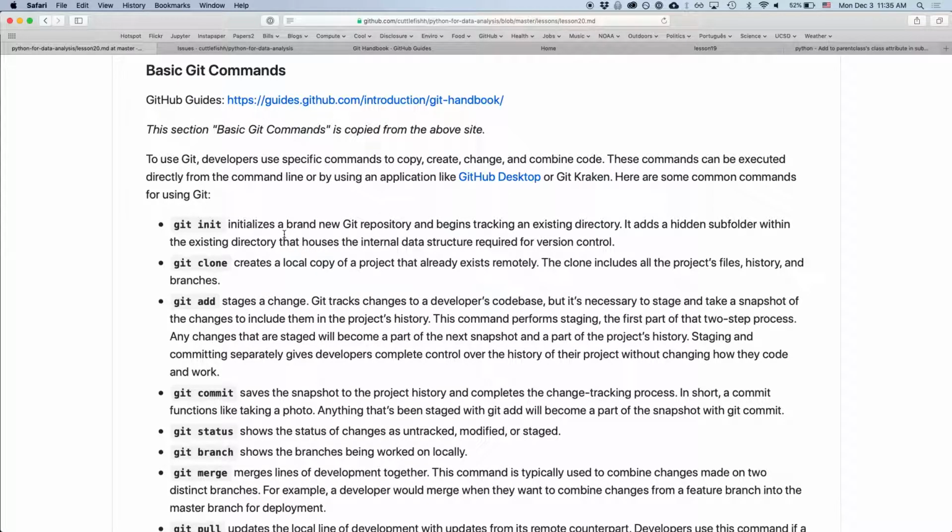So git init, we'll see that one. That initializes a new repository and then begins tracking it. It creates a hidden subfolder that tracks all the changes that you've made. Git clone, we talked about that. These are actual command line commands that you would type. Git clone creates a local copy of the project that already exists remotely on GitHub, and the clone includes all the project files, history, and branches.